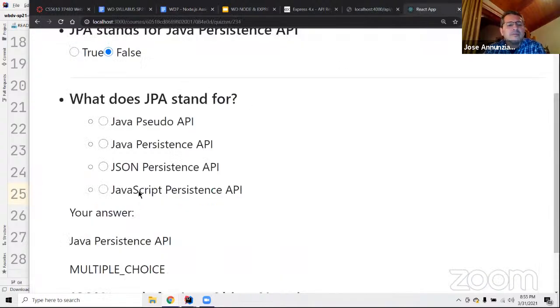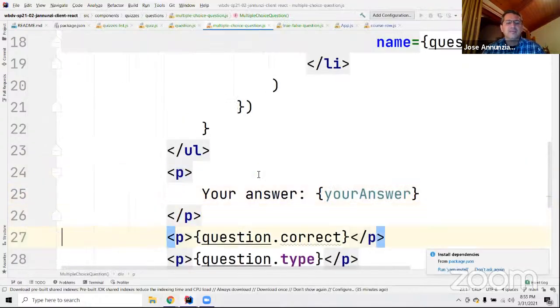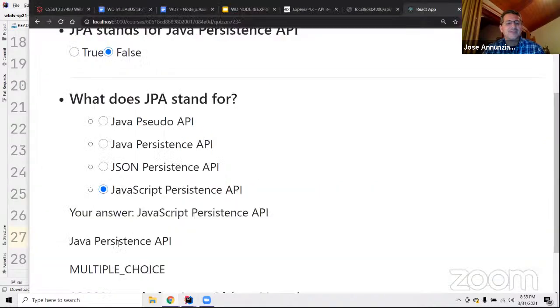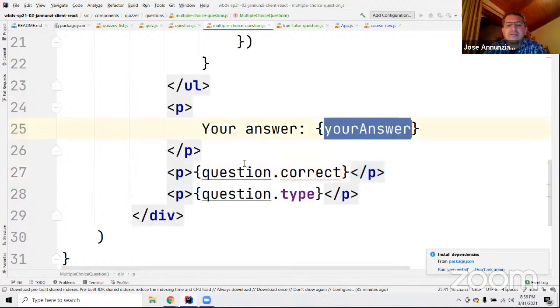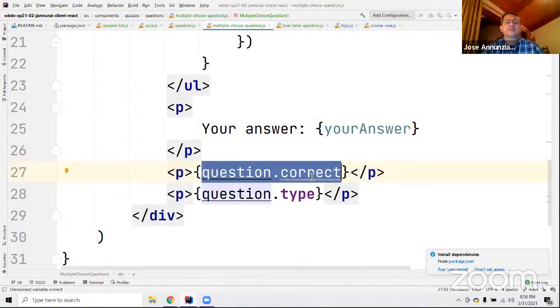If I click on it, notice that it shows my answer here. See that? Which I can compare against the correct answer. And down below, if I want to cheat, I can see the correct answer right here. See that? And so we could decide to show whether my answer is the same as the correct answer.